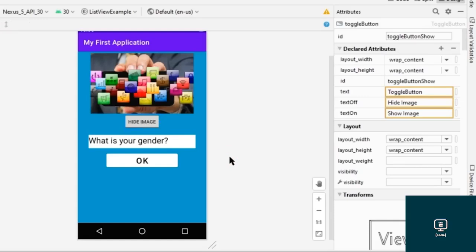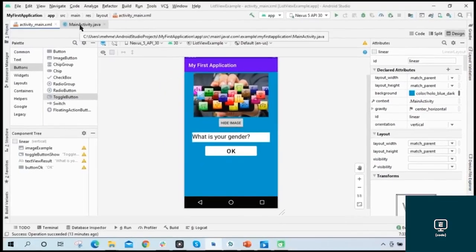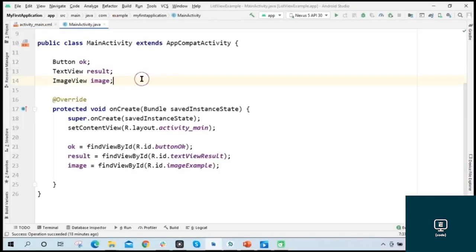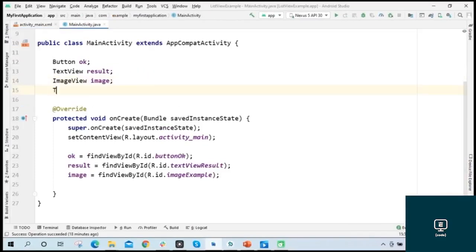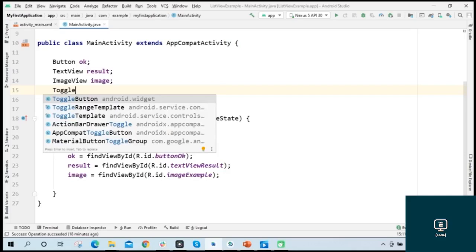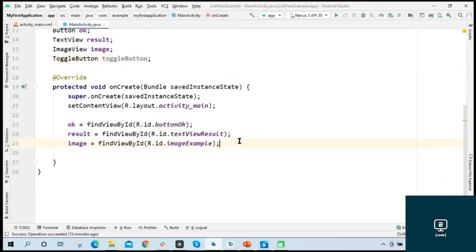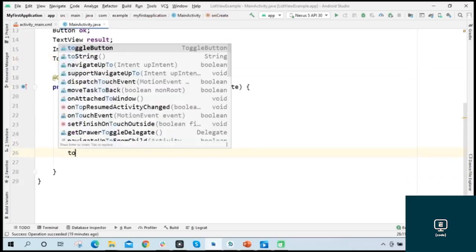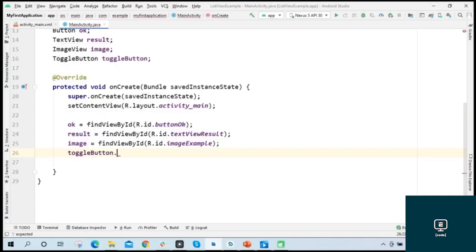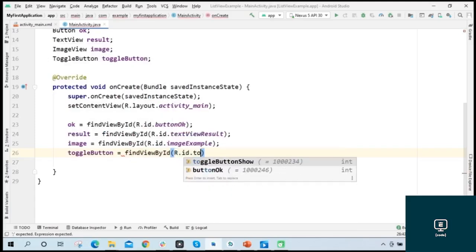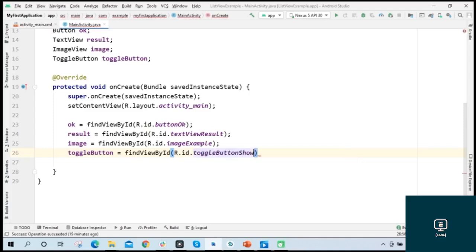So now I can go to the Java code section. Now, first of all, I will need to define this toggle button on the Java side. I will write toggle button and toggle button again. Now, of course, you can give it another name if you want to, but then after that, we will define its ID inside the onCreate method. And I will write here toggle button equals findViewById, and inside the parentheses R.id.toggle button show.